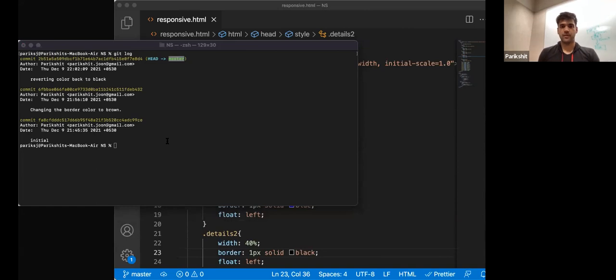ठीक है? And this HEAD that you see, this is a pointer. If some of you are aware of C or C++, HEAD is a pointer which always points to the latest commit in any branch. ठीक है? And there are various other commands in Git जिनकी बात मैं अभी नहीं करूंगा, बाद में करता हूँ.